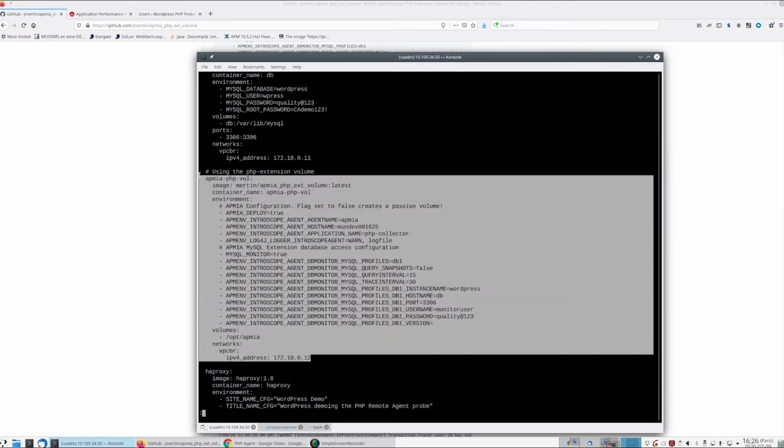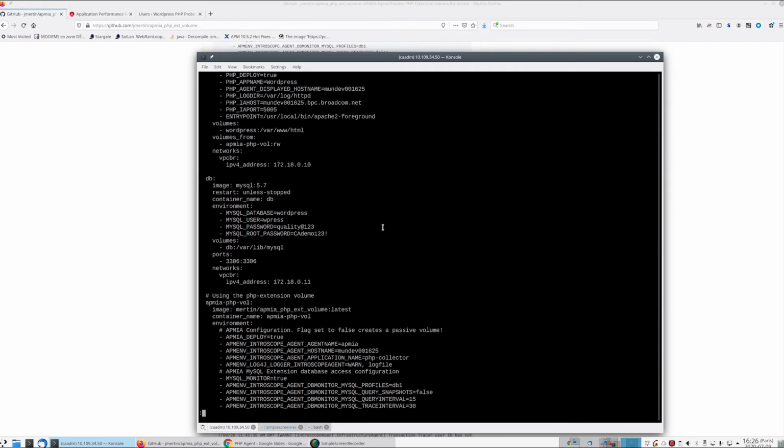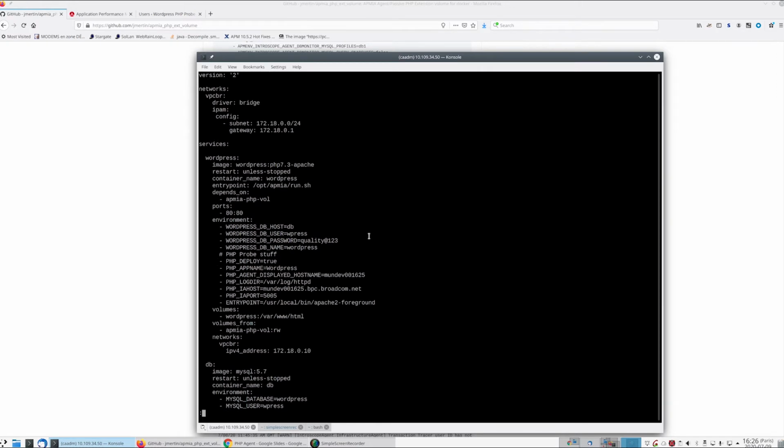Once the APM IA agent is configured, we need to configure the actual application. For this, we reroute the entry point. We do so in the services definition of the WordPress application and define the entry point keyword to point to /opt/apmia/run.sh. We need to make the application depend on the volume provided by our APM image, in our case APM-PHP-volume.